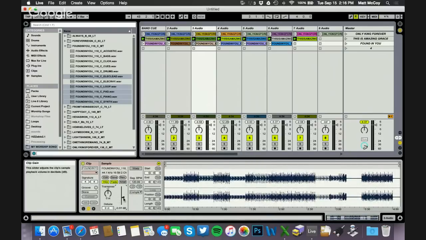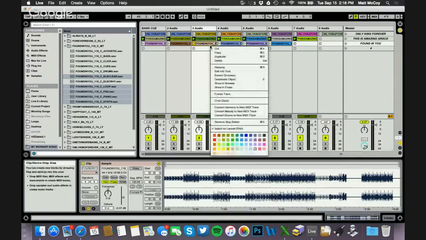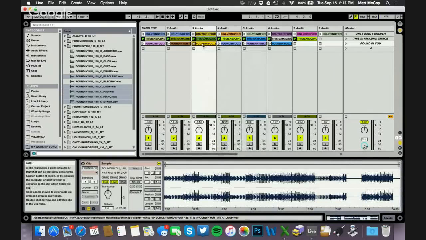It's very helpful. If you want to mute one, you can just right click on that single clip and go to deactivate. And now it just mutes that one clip instead of muting everything that's in that column.